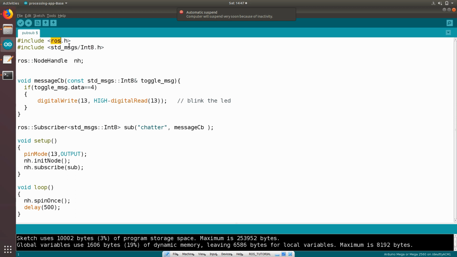Now ros.h is needed to have a ROS node handler so that we can use the library that we have for ROS. And we have created an object nh for a node handler. Now here if you see, we are subscribing to an Int8 type topic which is chatter, which will be created by ROS. And as soon as there is data sent onto this particular topic, this subscriber will be notified and will go to a function which is message_cb.